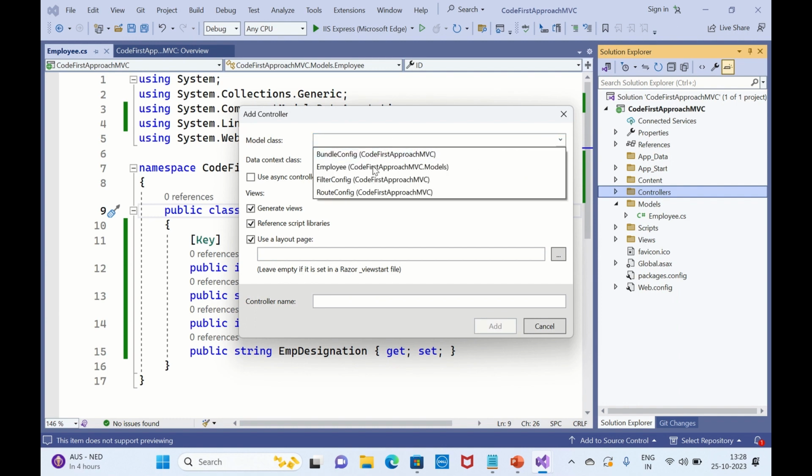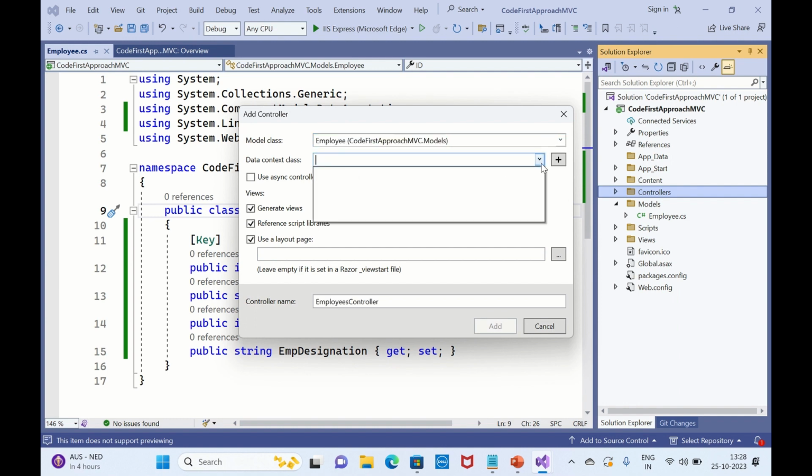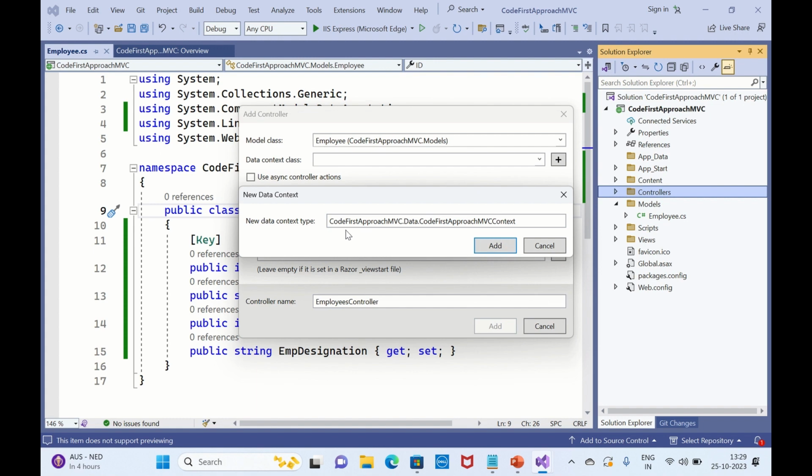For now I am using this and clicking add. In the model class, just select the Employee class which I have created now. If you see, there is no data context class, because we have not created any. If you use the database first approach, a data context class will be created automatically by the application itself. Because there is none, we can create it manually, like how we created a class. In the other way, you click on this plus symbol, and you can see a new data context type. If you add this, a new data context class will be created.